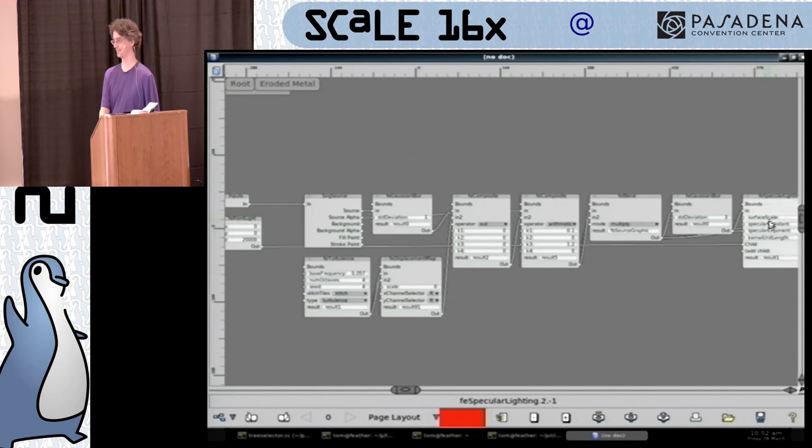And you wrote this program in C? C++. Any other questions?